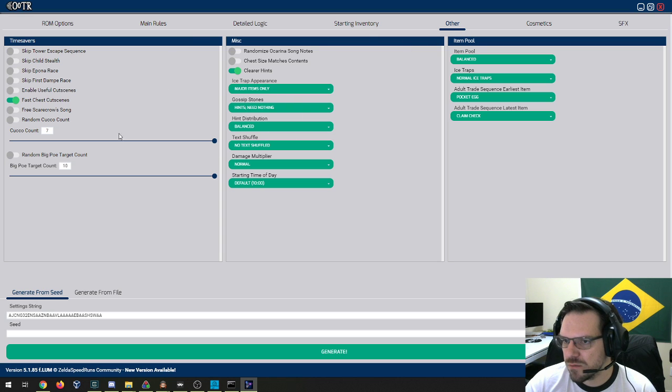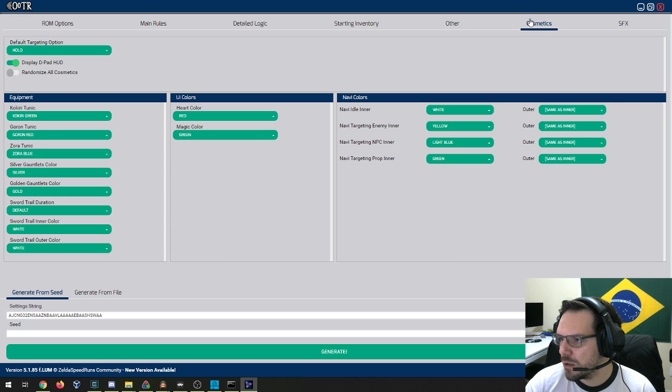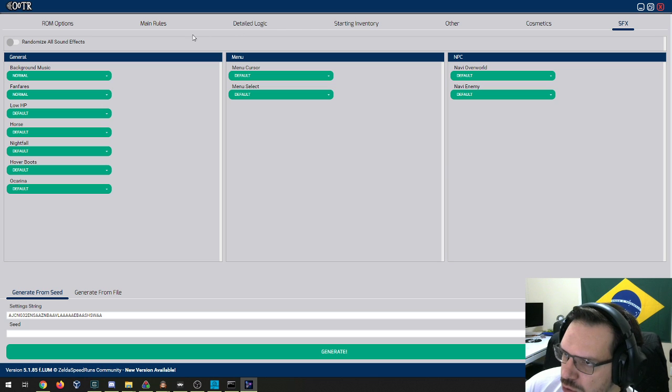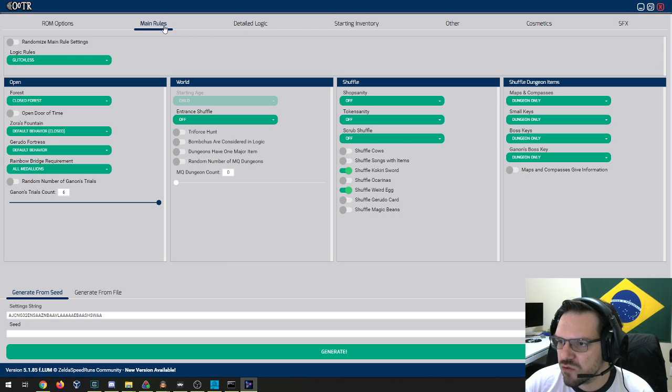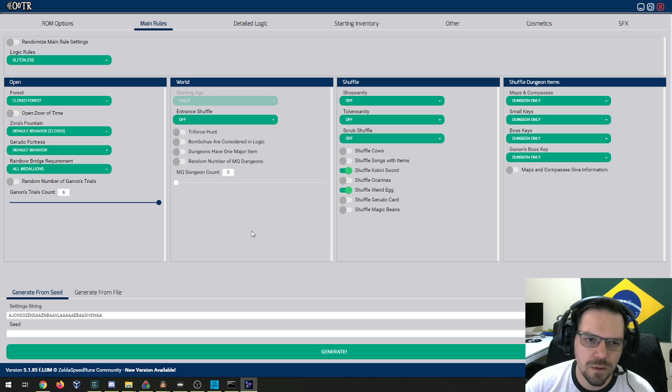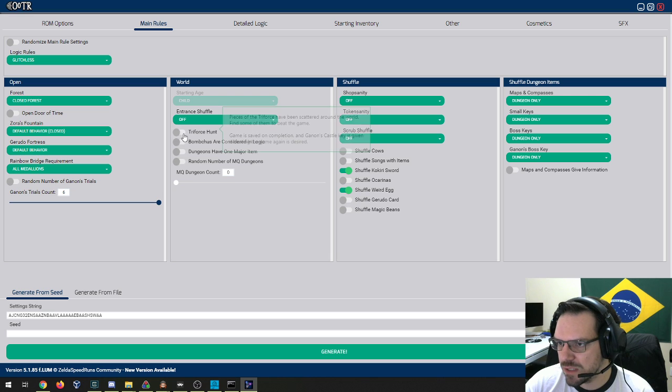Same thing as you have in the browser, right? Big posts, cuckoos, free scarecrow, everything. Cosmetics, SFX, basically everything you guys are used to in the browser. So Triforce Hunt, which is the main reason I'm doing this, is this option here. This option is not available in the browser version, but it is available here. So let's see the description here. It says, pieces of the Triforce have been scattered around the world. Find some of them to beat the game. Game is saved on completion. Ganon's Castle is given if beating the game again is desired.